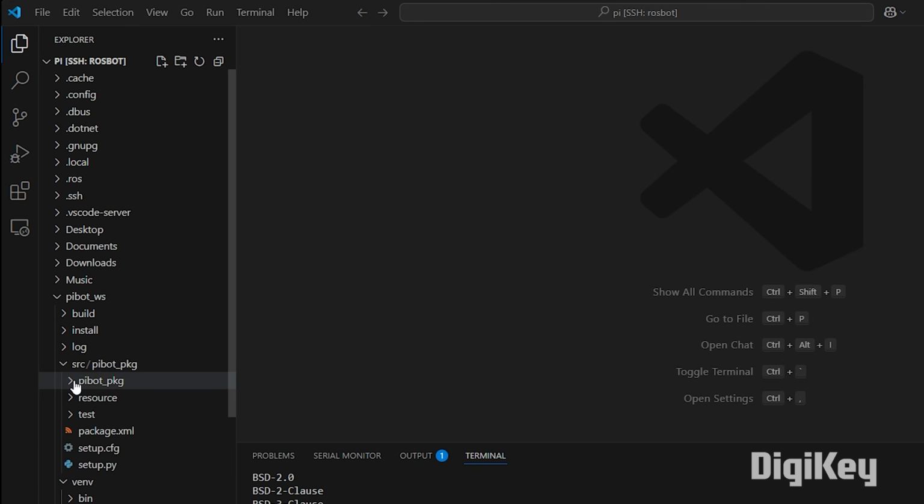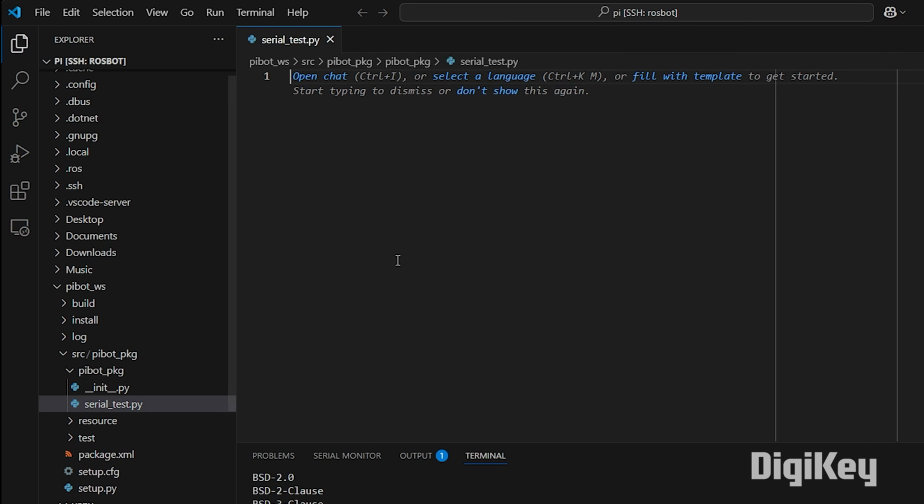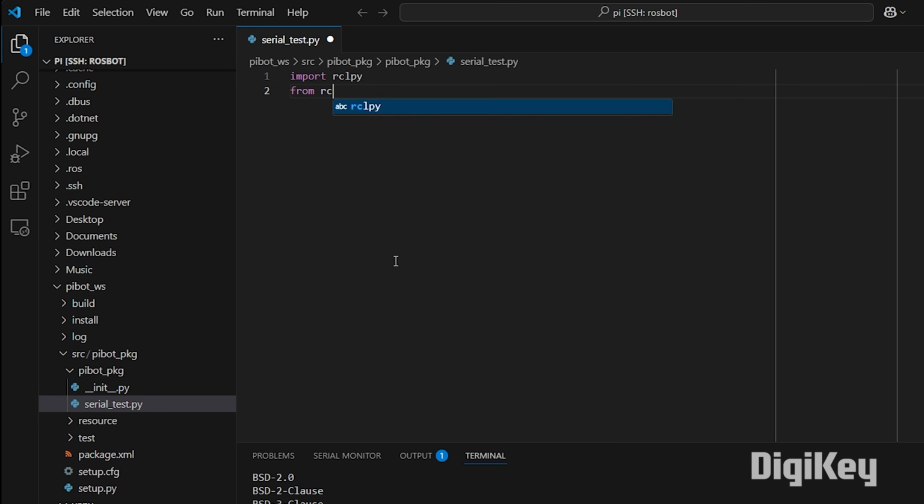Let's go into the pybot package. This is where we keep our code. Let's create a new file, and I'm just going to call this serial test. This is a very basic node. We will import the things we need from rclpy, which you've seen before in our various other nodes throughout the series. So we need rclpy, rclpy.executors, and the ExternalShutdownException in there. And we need rclpy.node, and in there, the Node class. Then we import our PySerial package. This is just import serial.